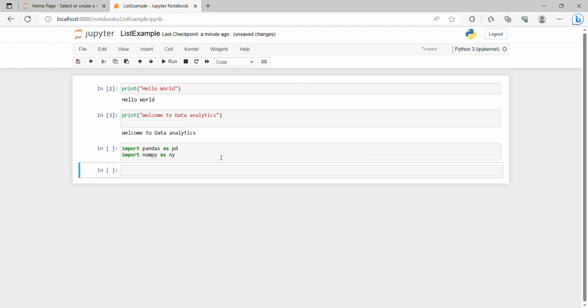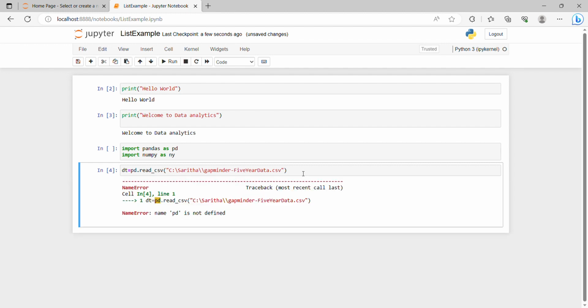Just press B. Now I can create dt is equal to pd.read_csv. It will read the csv and save it into dt. That's it. I want to type the entire path, right? I just copied only the file name, I didn't take the entire file path, so it is here. Now Ctrl S and Ctrl Enter. Ctrl Enter, it will run.